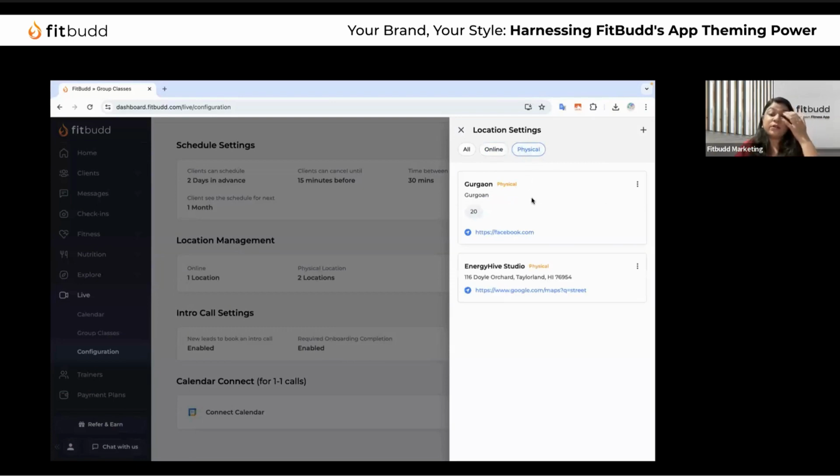And then if you talk about the physical location, if you have a physical location and you want to allow your clients to book a session with you at the location itself, you can add it here.